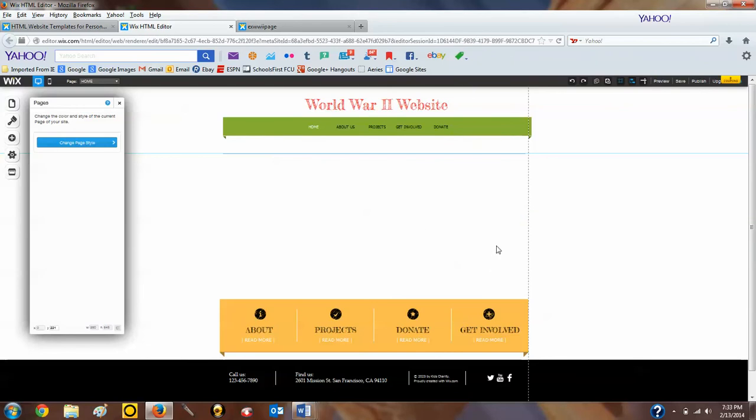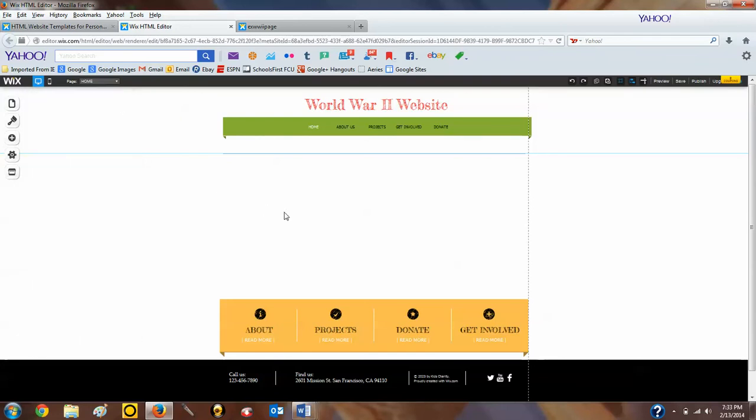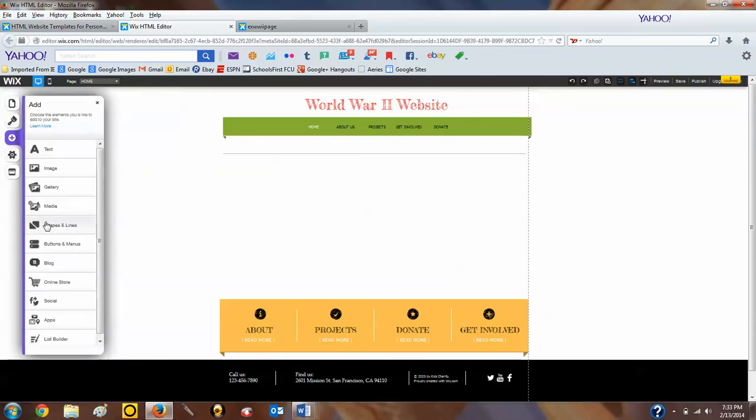First thing that I want to do is add a picture. Now, in order to add things to here, first of all, we're going to click on this. What you've got to do is come over here to the left and look at the add button. Once you click here, you have lots of different options you can add.